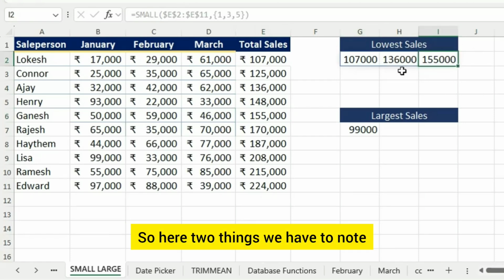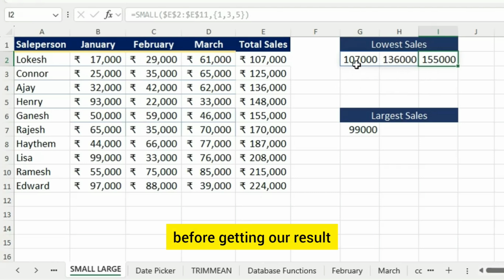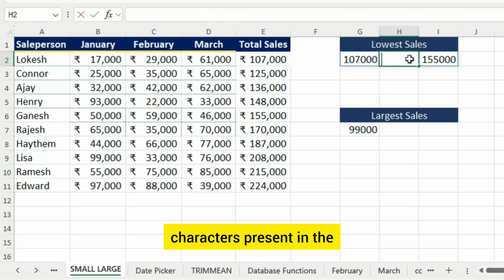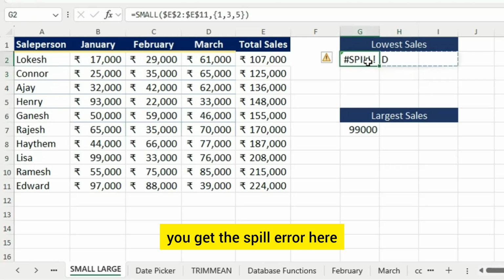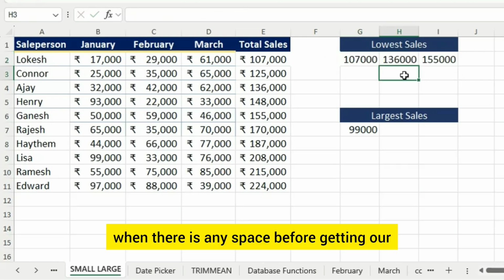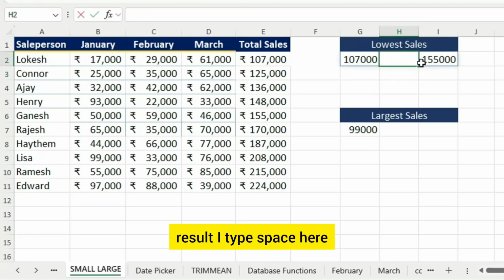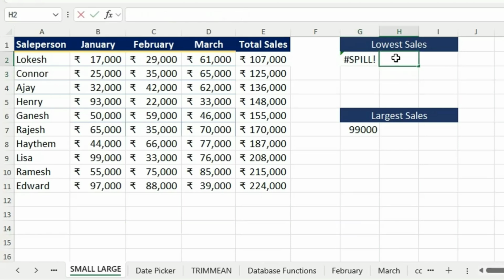So here two things we have to note. Before getting our result, if there are any characters present in the cell, for example I type here D, you will get an error here. Similarly, when there is any space in a cell, I type a space here, and then also you get an error.